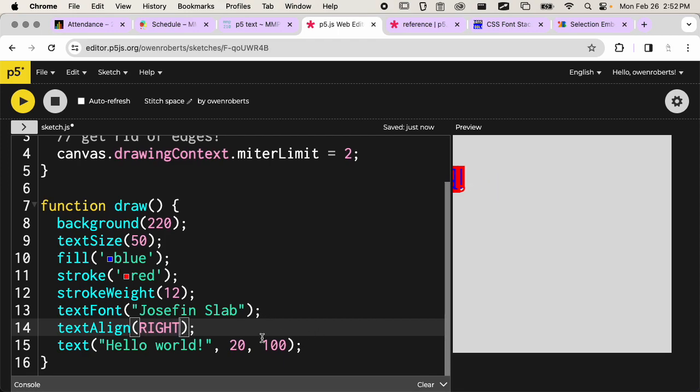So let's put this directly in the center of our canvas. I'm going to put it at 200, 200. And so if I center, it'll be directly centered.